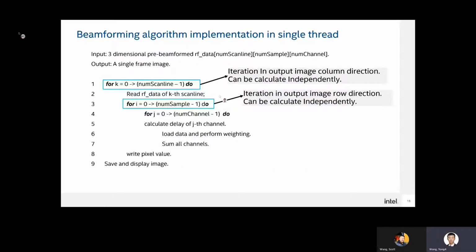The beamforming delay and sum algorithm can be implemented in a single thread method. It's a nested for loop. The outermost for loop iterates over the scanline number, which means how many pulse echo processes are in an image. The second for loop iterates over the number of samples, which means how many samples were captured in a pulse echo process. The innermost for loop calculates one pixel of the output image.